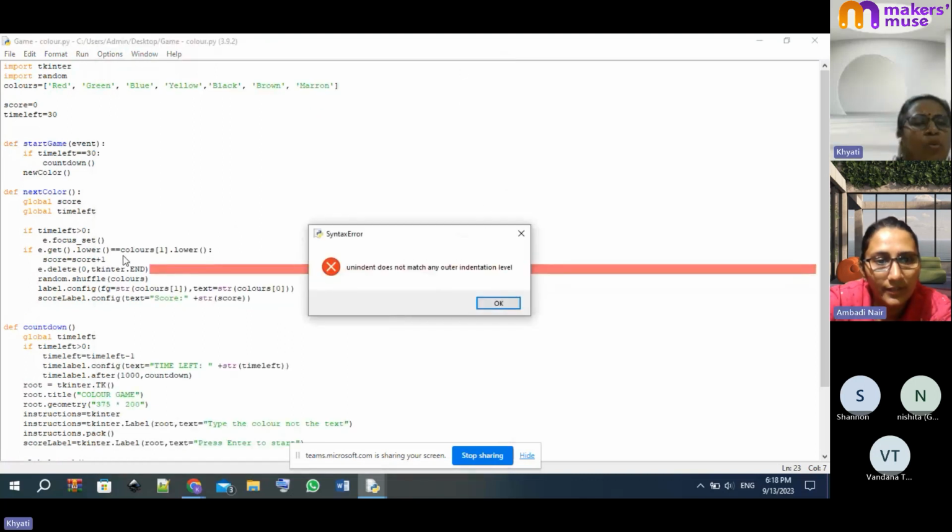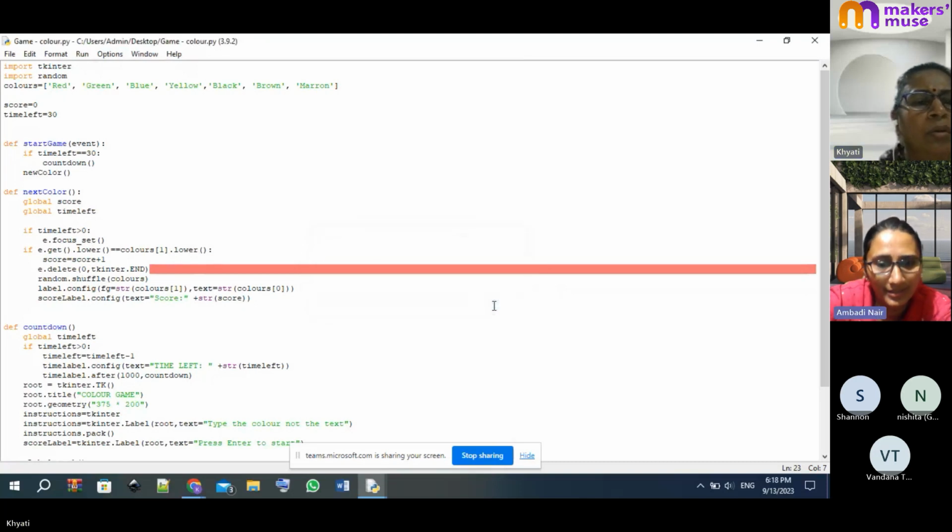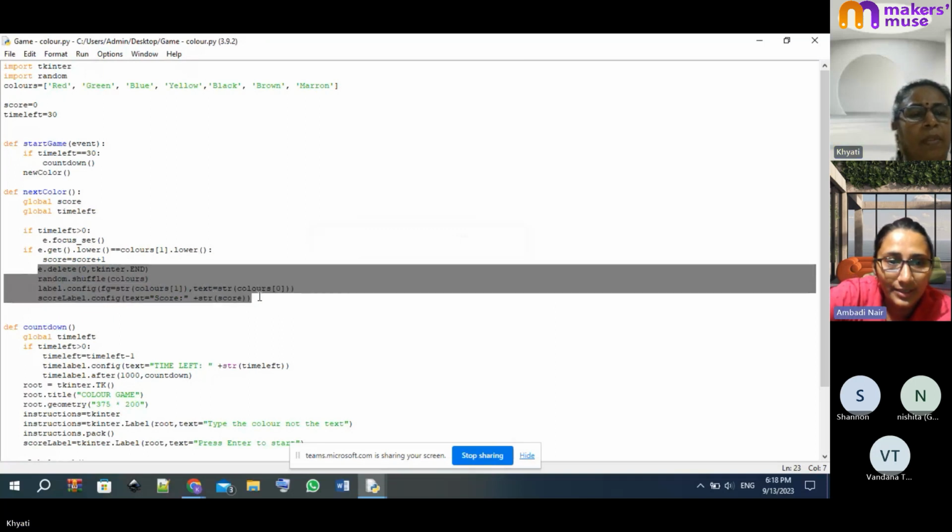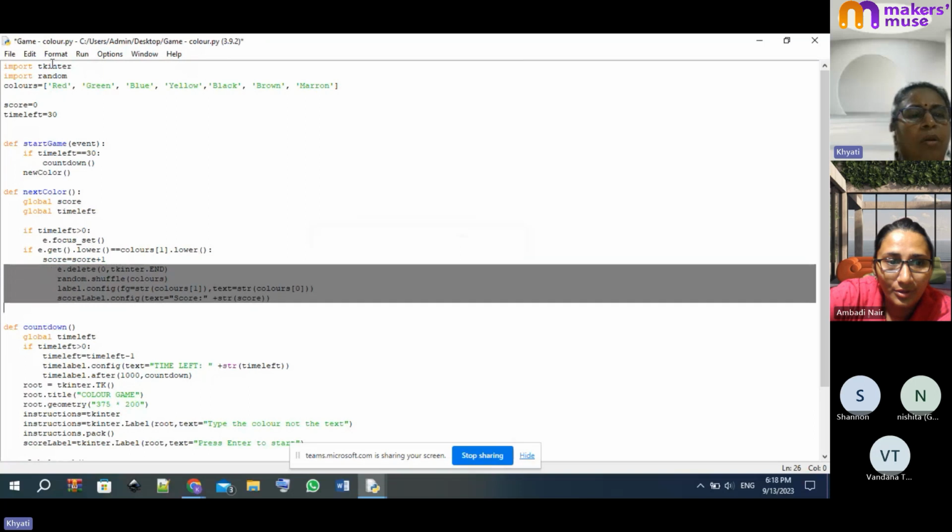Wait. Unindent does not match with outer indent. 4 plus 1. Oh, outer indent. I understand why there is an error. This is inside. I got it. No, you cannot delete it. What are you going to do? No. Press backspace. No, press backspace. It should match with the ifs.